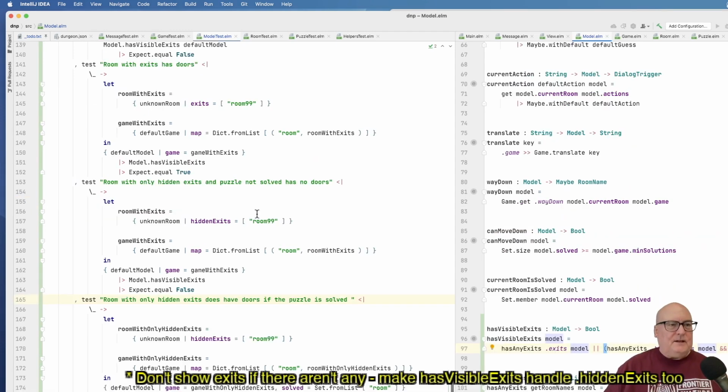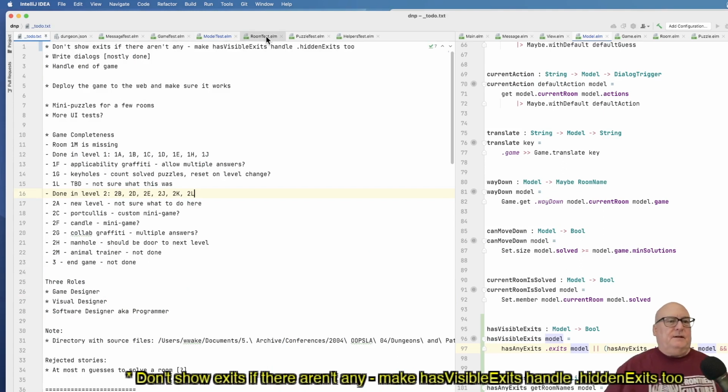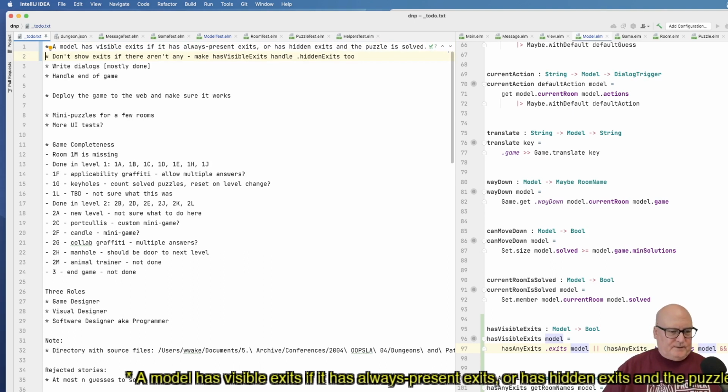All right. Let's touch our to-do. Don't show exits. Okay. Let's make this a little: a model has visible exits if it has always present exits or has hidden exits and the puzzle is solved. Okay, I think that's a true. A little long, but it's true. Okay, let's go down here.